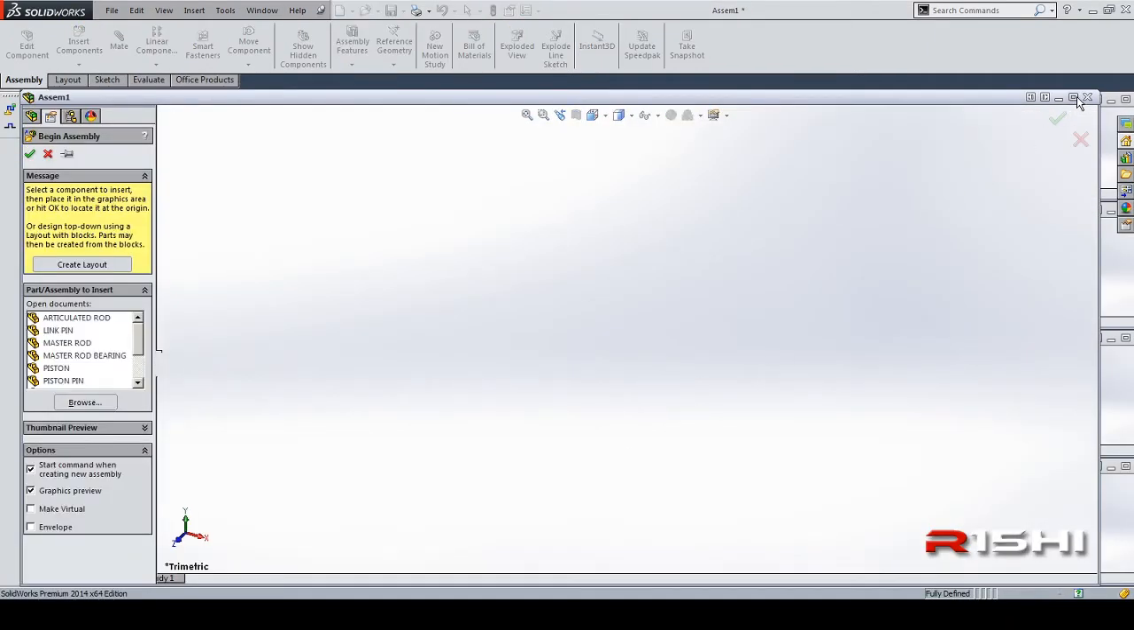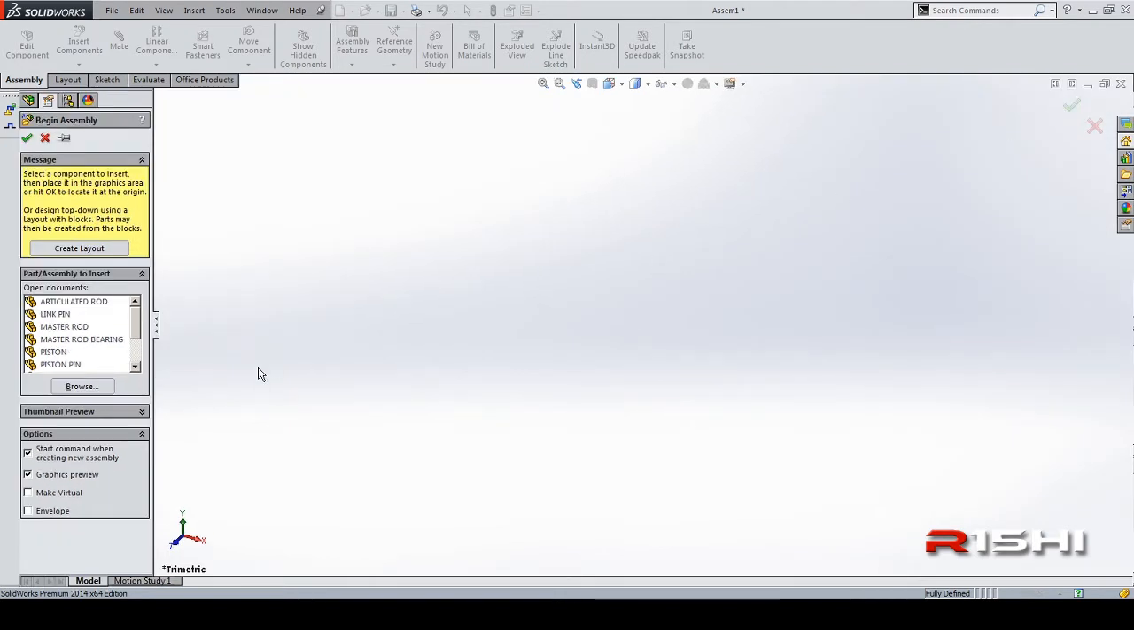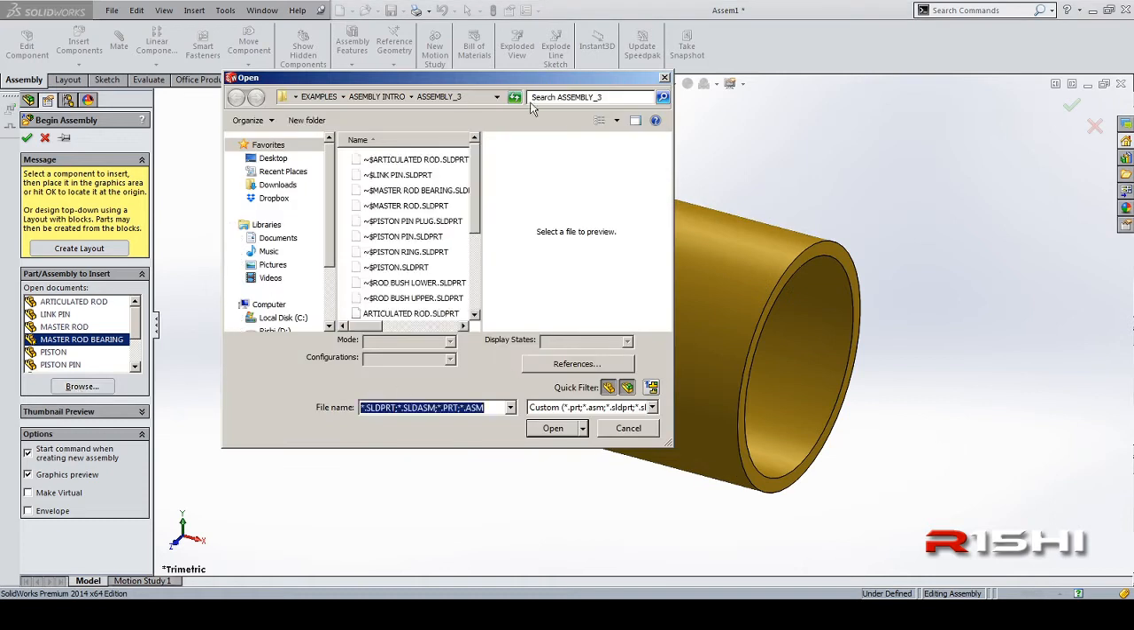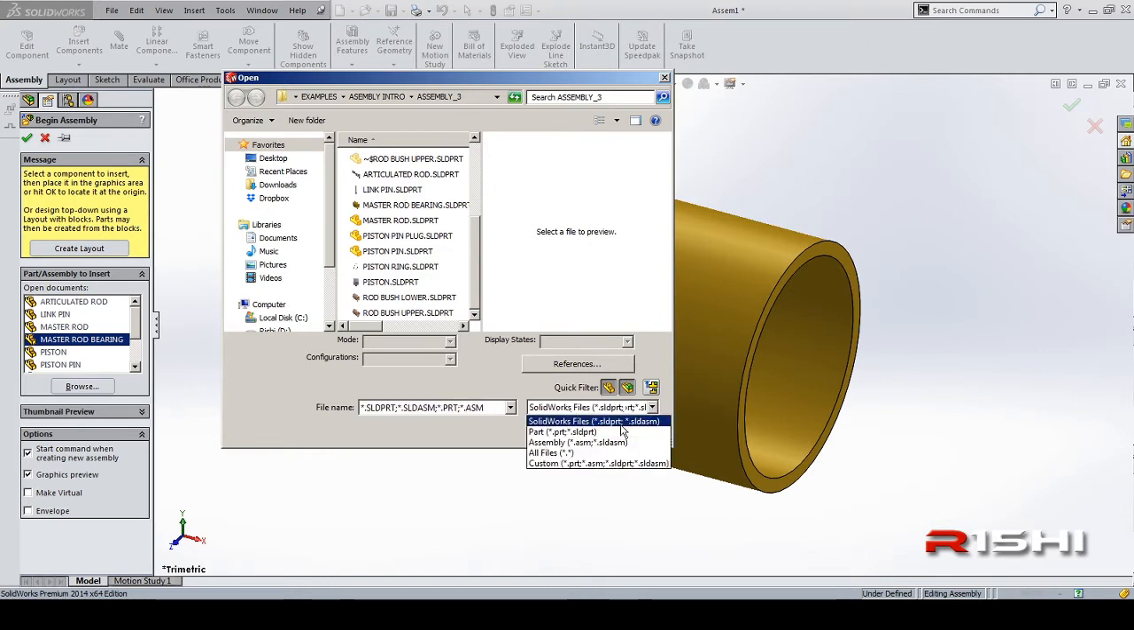I will just maximize this window now. And as the parts are open in the background, you can see the list of the parts available for an assembly. But if you have not opened all of the parts, then you can click on browse, and from the Windows Explorer you can travel to the assembly folder. You can select one part at a time and load them for your assembly. If you are not able to see the parts, be sure that the extension chosen over here is correct. Otherwise you won't be able to see the parts for your assembly.